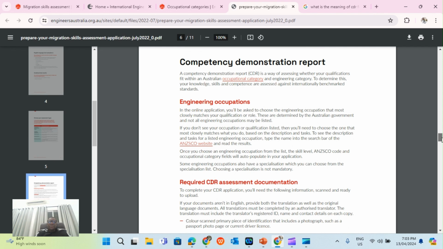The next is CDR. So for CDR in detail, a competency development report is a way of assessing whether your qualification fits within an Australian occupation category and engineering category. To determine this, your knowledge, skill, and competencies are assessed against international benchmark standards. Engineering occupation: in the online application, you will be asked to choose the engineering occupation that most closely matches your qualification or role. So you can read through this to really get all that.